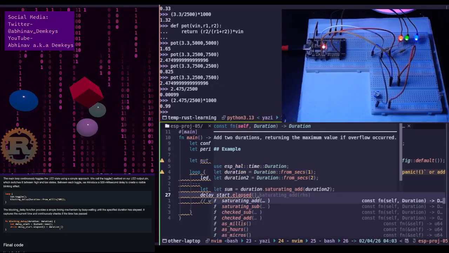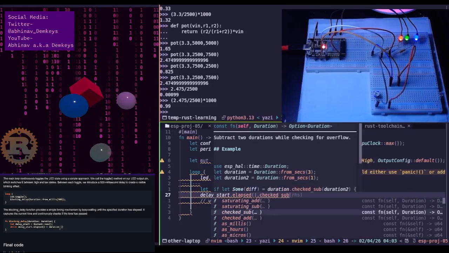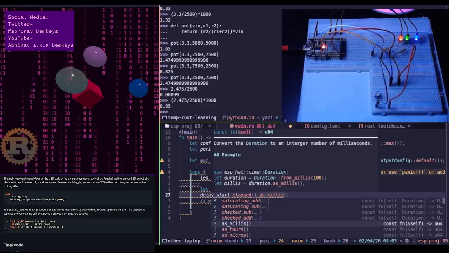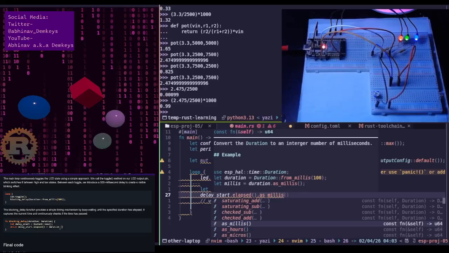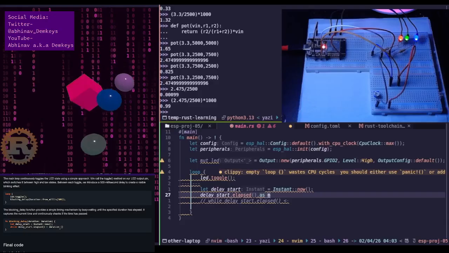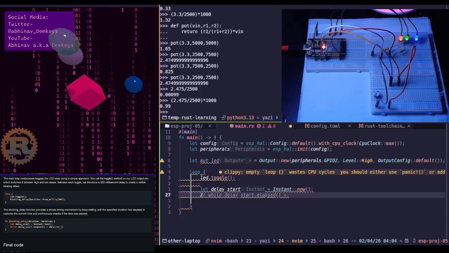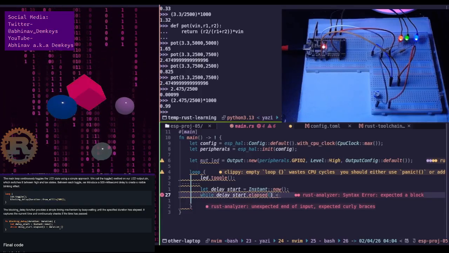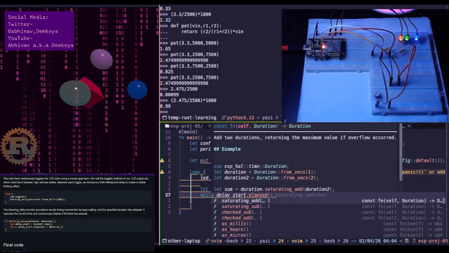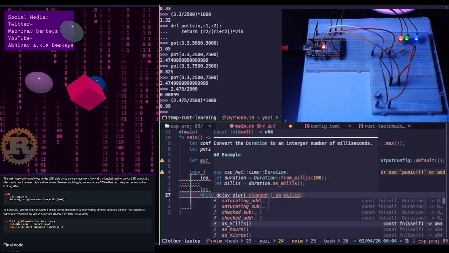Dot as_millis. This is a reference, right? So we should be fine to read this. Okay, all right. So here, we do that. Oh, we don't do that. We do that. And here we're supposed to do dot as_millis. And then we do 500 milliseconds. So less than 500.